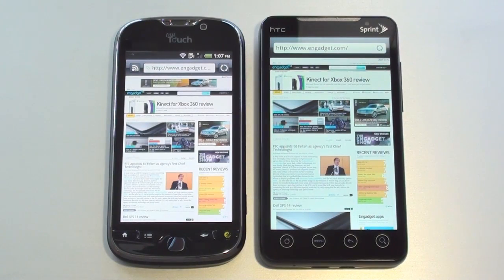I will have all of the photos taken with both of the handsets posted along with the written review.